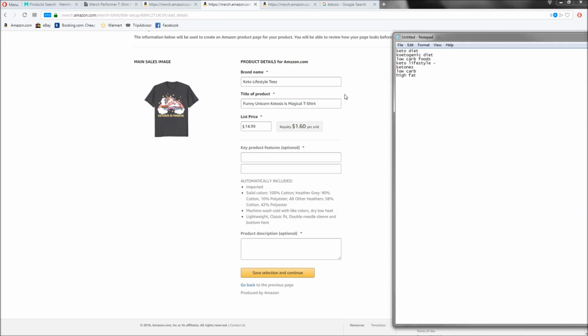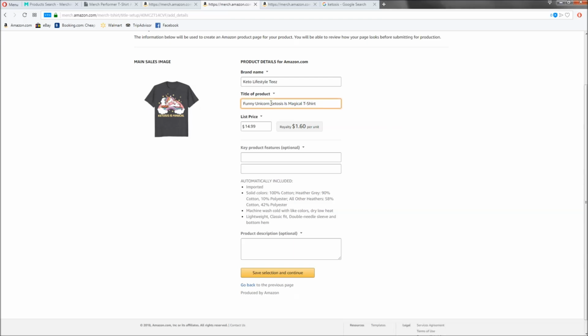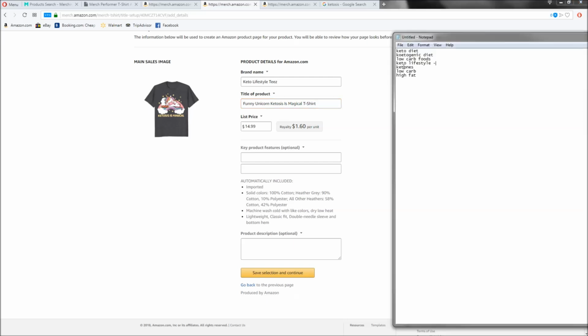Yeah, I think I'm going to leave it at that. Now, as you can see, all I added was funny and unicorn. Ketosis is magical is what's on the shirt, and then I left it a t-shirt. If I put any of these other keywords inside the title, I think it might look a little weird. People might not be able to say it out loud. I don't really think that's going to work.